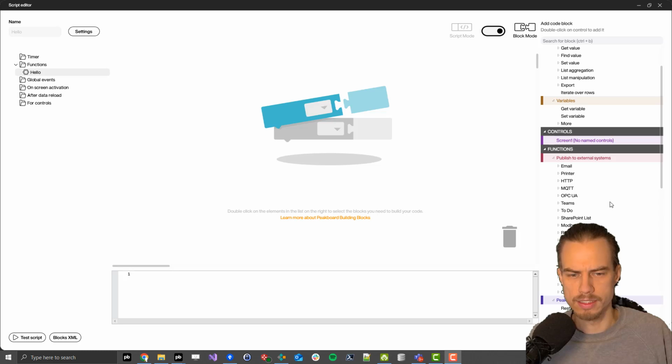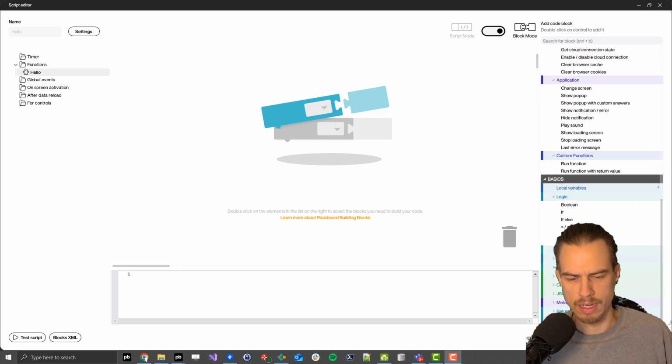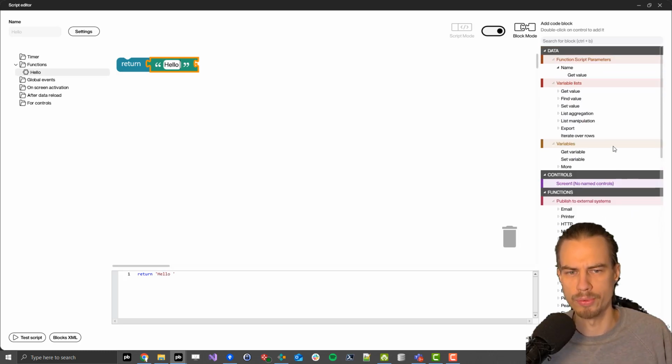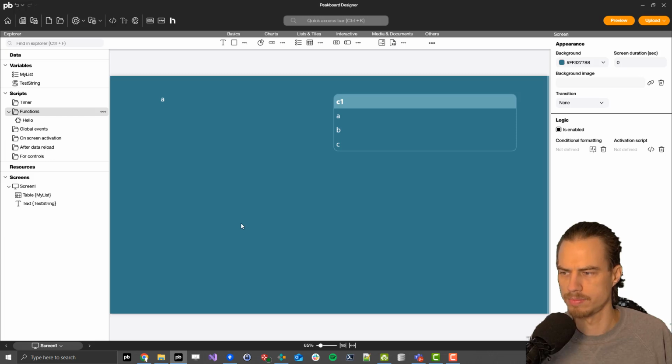Now here in this block editor I can just do whatever I want in my script. In our case we keep it very simple and we just return hello and the name passed through this function. Let's click on Save and Close.